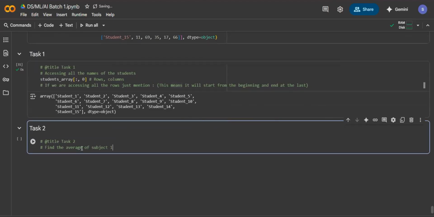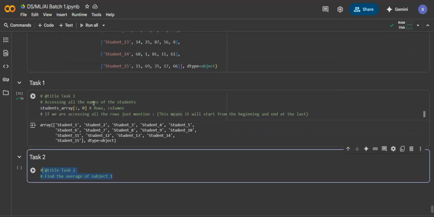Task number 2, you are supposed to find the average of subject 1. Now, whoever has understood this, can you just find me what is the average of subject 1? And whoever did not understand, I'll quickly again make you understand the first task.